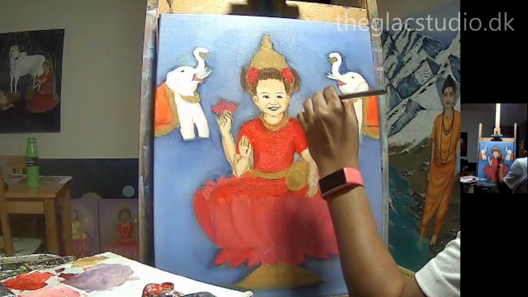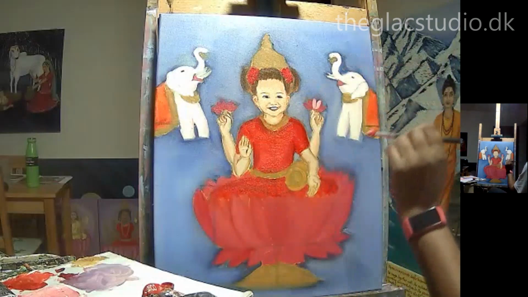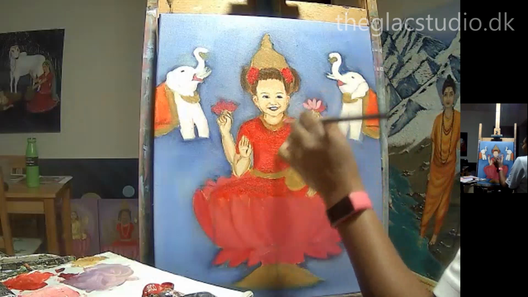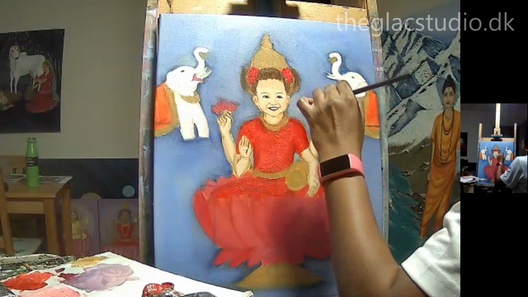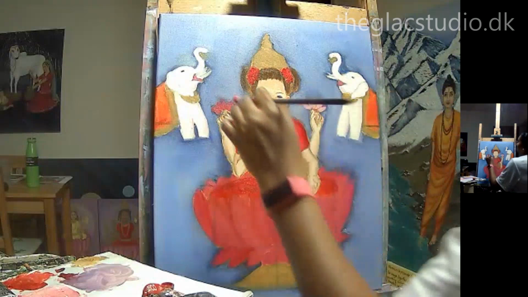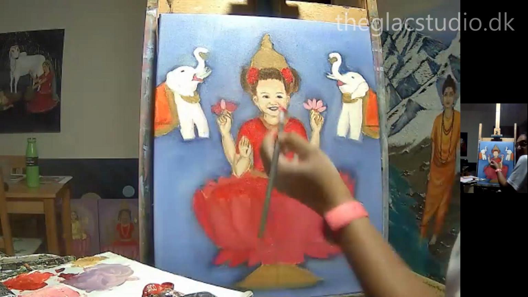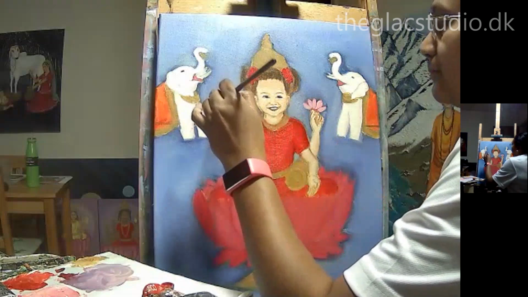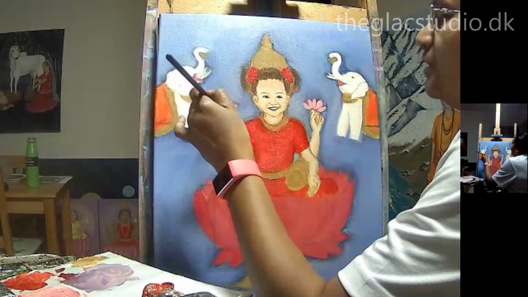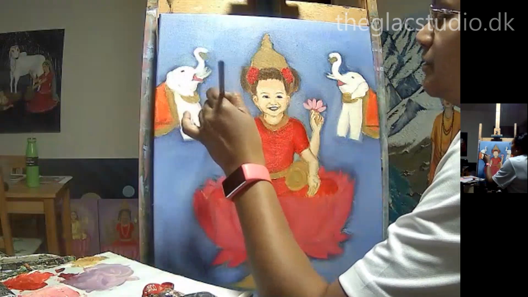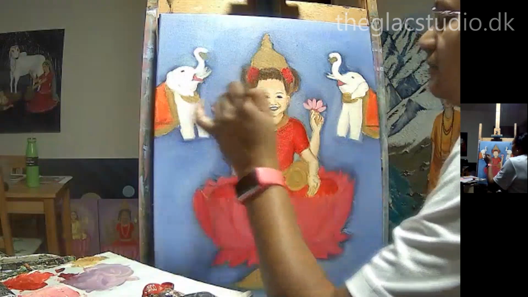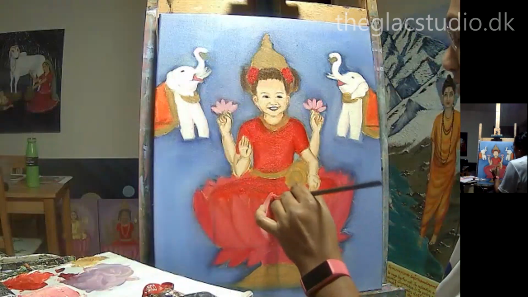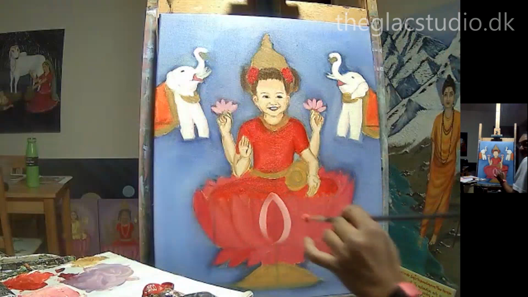Can you see how it looks now? Yes, this is the lightest pink that I wanted because the red has to show sharp. Then the flower has to be lighter. So I'm just making these little flowers, little lotus flowers in her hand. Done. Let's do the same thing for the lotus flower that she is seated on.